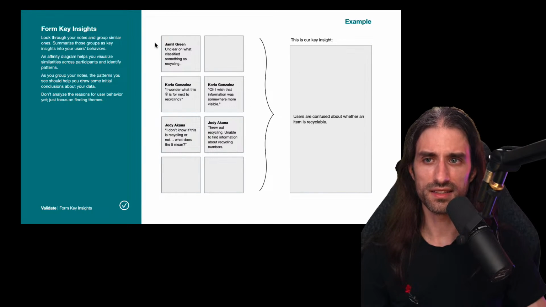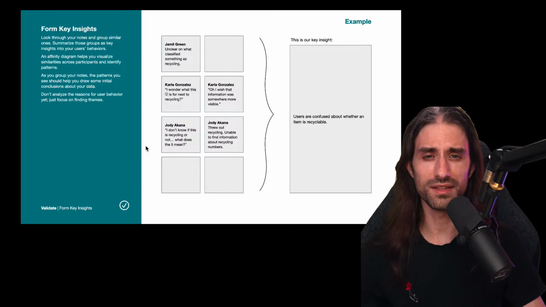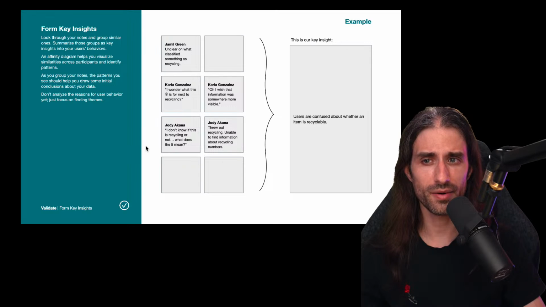Then form key insights. Look through your notes and group similar ones. Summarize those groups as key insights into your users' behaviors. You need to have at least 3 different user tests in order to be able to draw meaningful conclusions. An affinity diagram helps you visualize similarities across participants and identify patterns. As you group your notes, the patterns you see should help you draw some initial conclusions about your data. Don't analyze the reason for user behavior yet, just focus on finding themes.